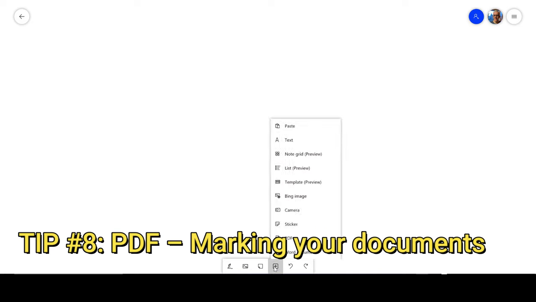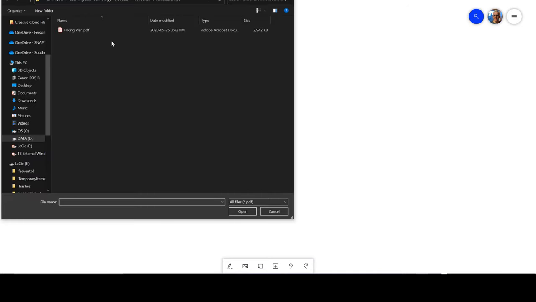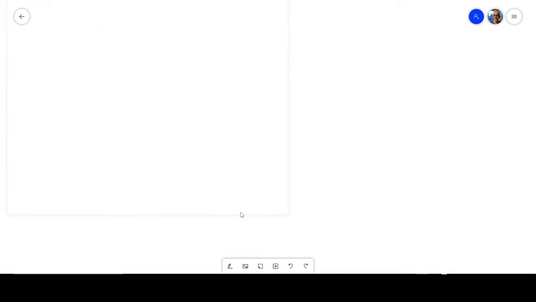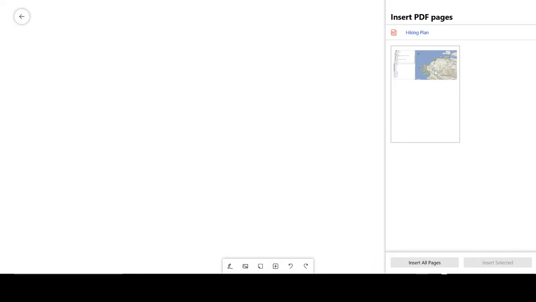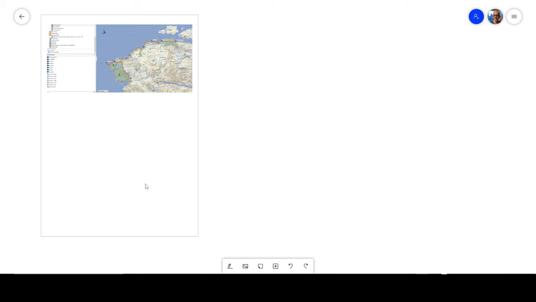I want to bring up a PDF document. If I grab the plus sign, I can go into PDF document. Once again, it defaults back to the last directory you were in. So I keep all of my PDF documents in a directory, and I navigate to it before class, so that when I hit add PDF, they would all be listed here. I'm going to go to a hiking plan that I prepared for this particular demo. You can see I have a one-page PDF document. I can insert that page. And now I have a PDF document that I can start marking up.